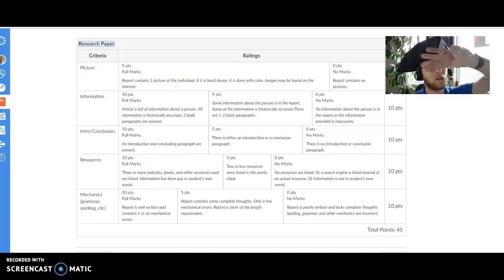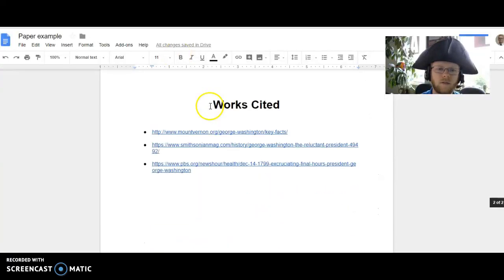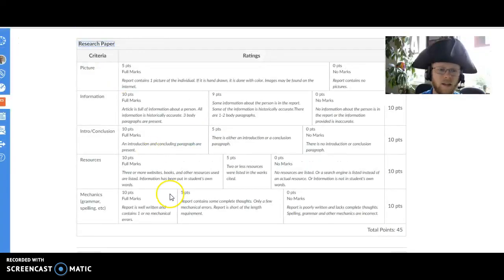Resources. Full marks. 3 or more websites, books, and other resources used are listed. Remember I said I wanted 3 or more, so that's what you need for full points. If we look at my paper, we'll see, oh, there's my works cited there at the end. Great. And I have 3 different links, 3 or more, so I have 3. That will cover me. I have a works cited page with 3 or more resources, 10 points.